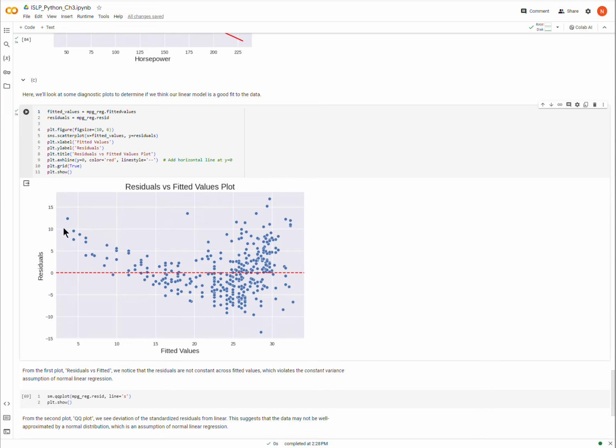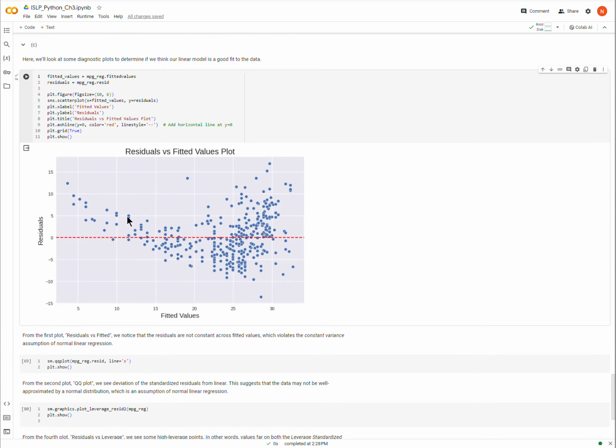So what we see is that there's this curvilinear relationship with the residuals, and also the residuals seem to get more variable as we move to higher values of miles per gallon, and this violates at least one of the assumptions of normal linear regression, which is constant variance throughout the data. And this does not seem to be fitting that.